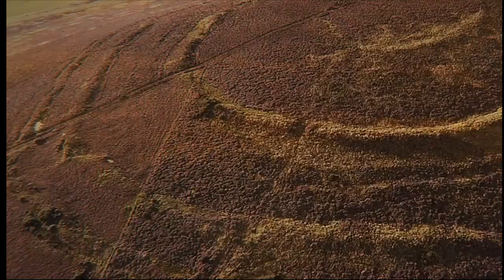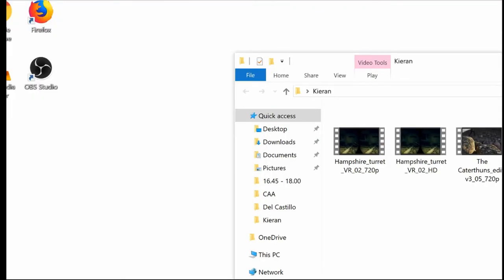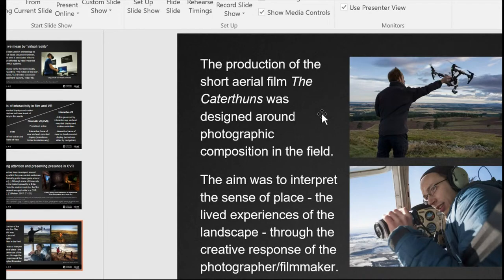I'll stop it there. The film is about 4 minutes in total, so it's not that long. If we don't have time at the end, it's also online, so you can find it quite easily. If we can just jump back in.